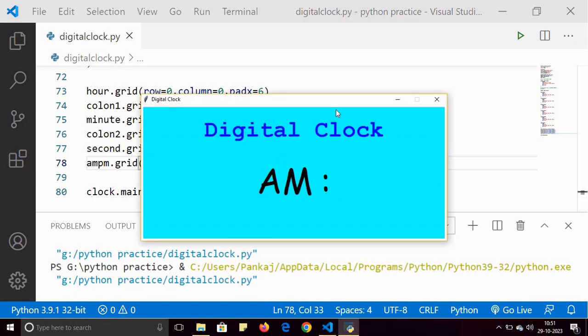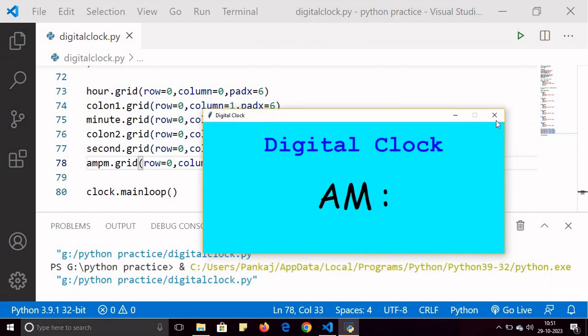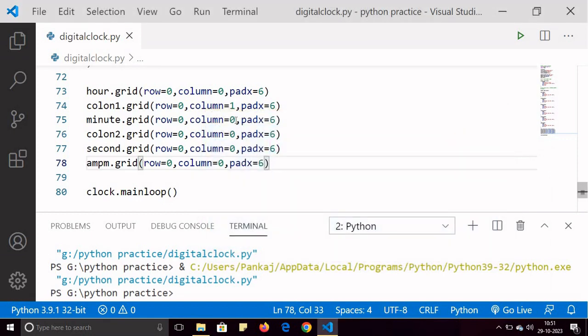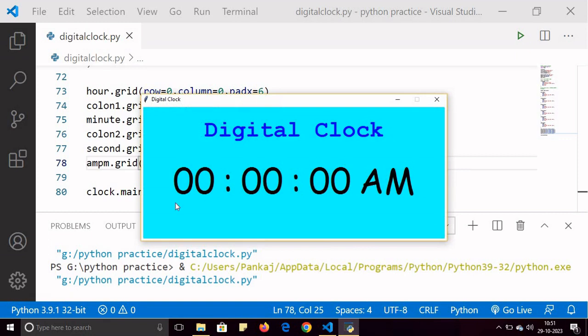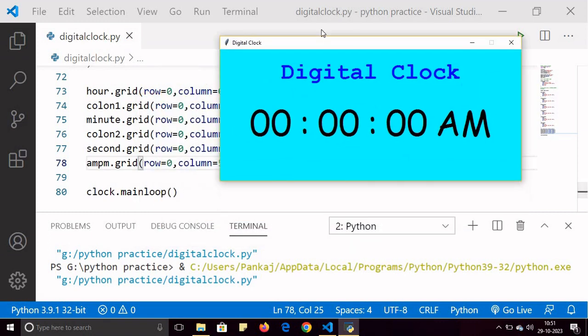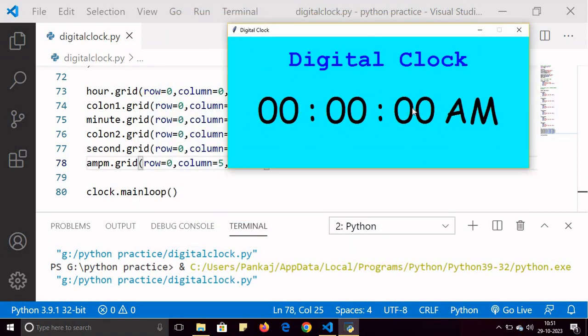There is one problem. The problem is I have not changed these values. So row 0 column 2, row 0 column 3, column 4, and column 5. Save it, and now run this. You can see the first is the hour label, and then colon 1, then you can see the minute label, and then colon 2, then the second, and then the AM/PM.